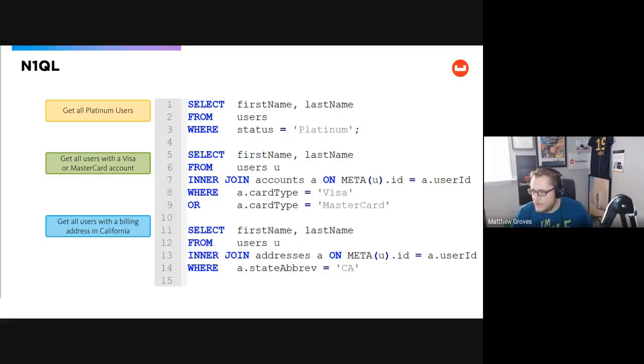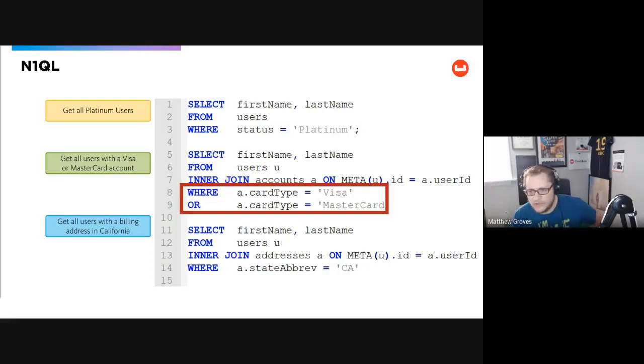So for instance, if I wanted to just filter to all users with a Visa or MasterCard, I just do a where statement here, where card type is Visa or card type equals MasterCard. Now the thing is, when you go into the realm of queries, you're stepping out of direct key value lookup. You have to go into the world of indexes. This is true in relational as well.